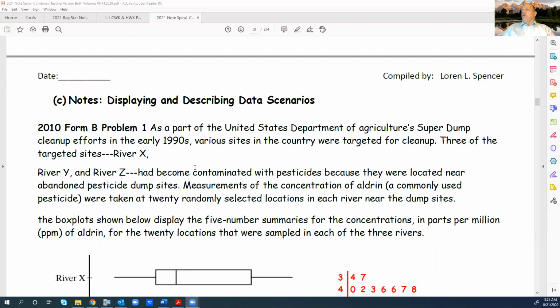Measurements of the concentration of Aldrin, a commonly used pesticide, were taken at 20 randomly selected locations in each river near the dump sites. The box plots shown below display the 5-number summaries for the concentrations in parts per million of Aldrin for the 20 locations that were sampled in each of the 3 rivers.